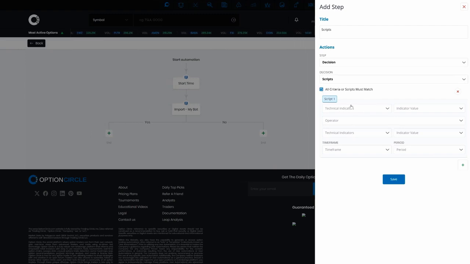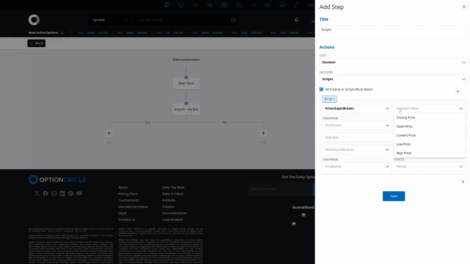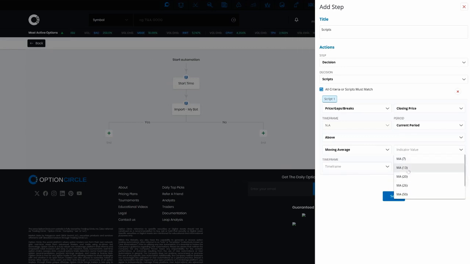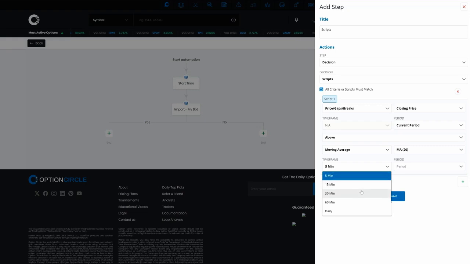We're going to want all the criteria to match, right? We don't want just one or two. We want all of it. So we're going to go to price, closing price, and use current period. This might reset, so we're going to have to double check that at the end. Then we want to make sure that price is now above the 20 unit moving average. We're going to set that to a 30 minute period.